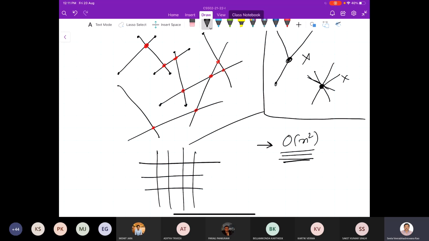Okay. If you want to check the intersection between each and every pair of line segments, then the complexity becomes O(n²). There's no alternative. If you want a better algorithm than O(n²), we have to avoid checking the intersection between some line segments which are not likely to intersect. That is the only way to get a better than O(n²) algorithm.